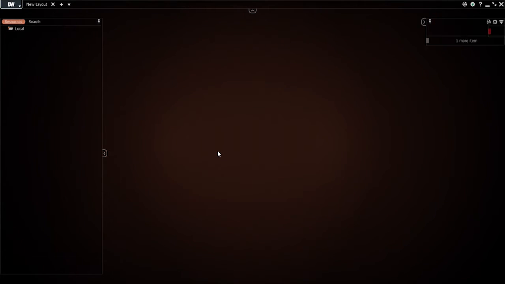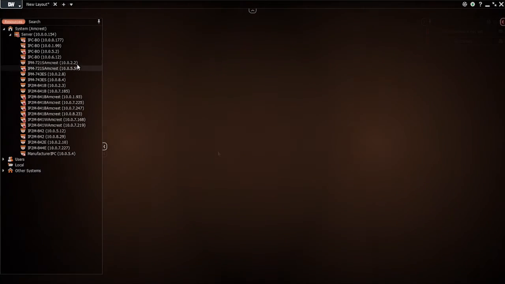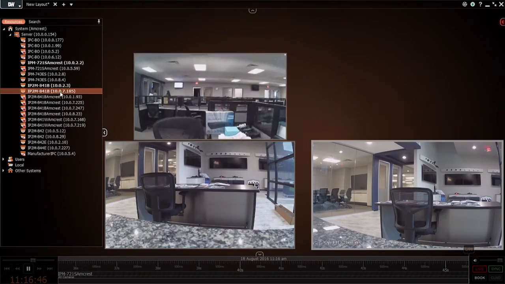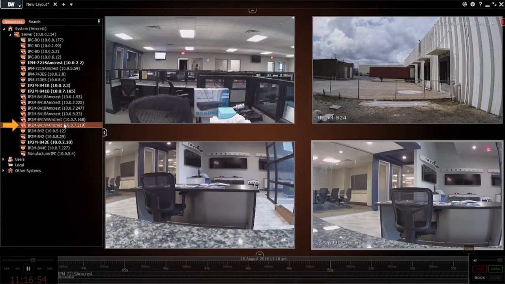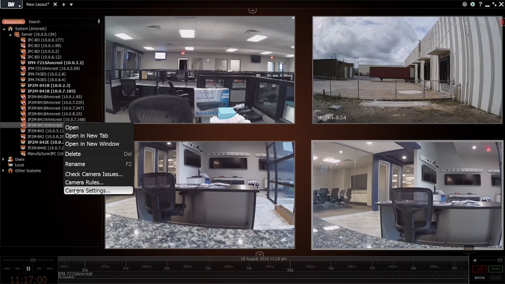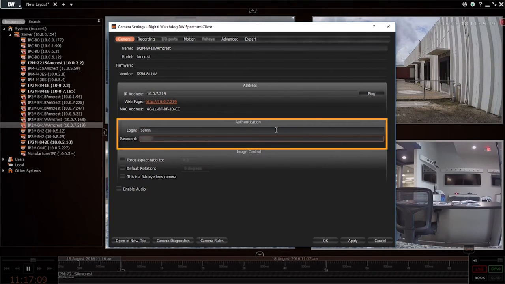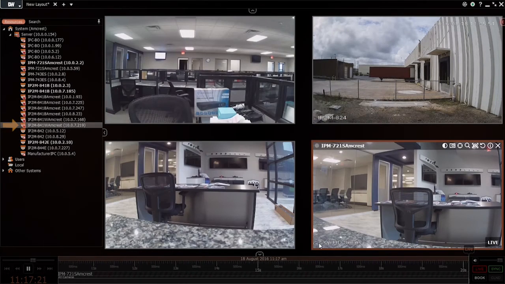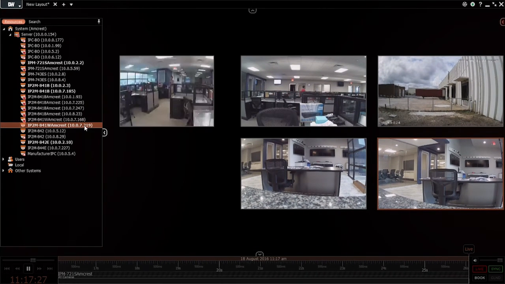Once connected, the application will automatically add IP cameras to the resources tree on the left-hand side. Double-click on available cameras to view them on the live view screen. If the camera has a lock icon next to it, that means authentication has not been set up. If that is the case, right-click on the camera and click on Camera Settings. Under Authentication, fill out the camera login information. Click the Apply button to save your settings. Then click the OK button. Double-click on the locked camera. It will appear in the Live View screen. Please note, it may take a few seconds for the camera to load successfully.